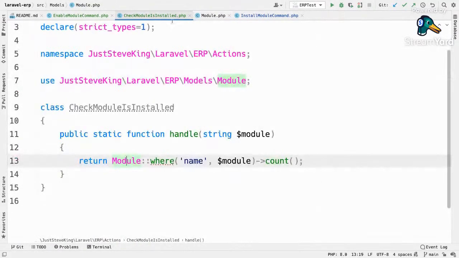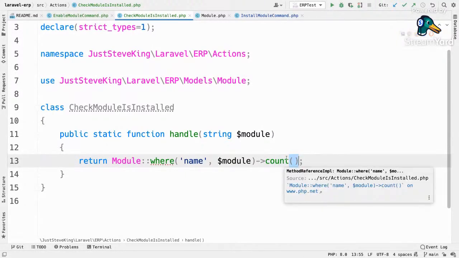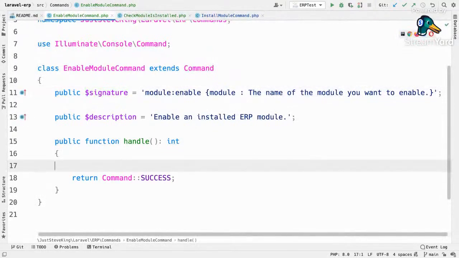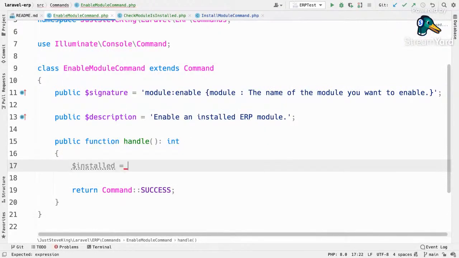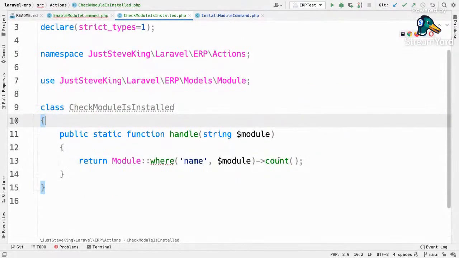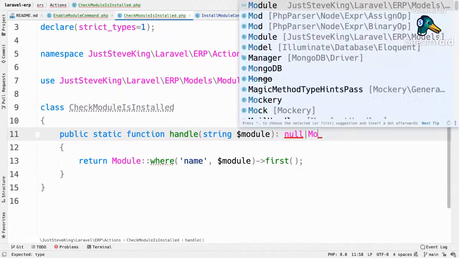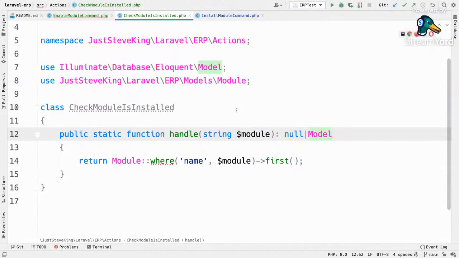What can we do? We want to check that it exists. That's what we do on the front end, usually. I'm assuming that's somewhere. We'll worry about that part in a bit, the how we're returning it, I think. So first thing we want to do is installed. Okay, we'll just do first. And we are going to return null or an eloquent model at this point.